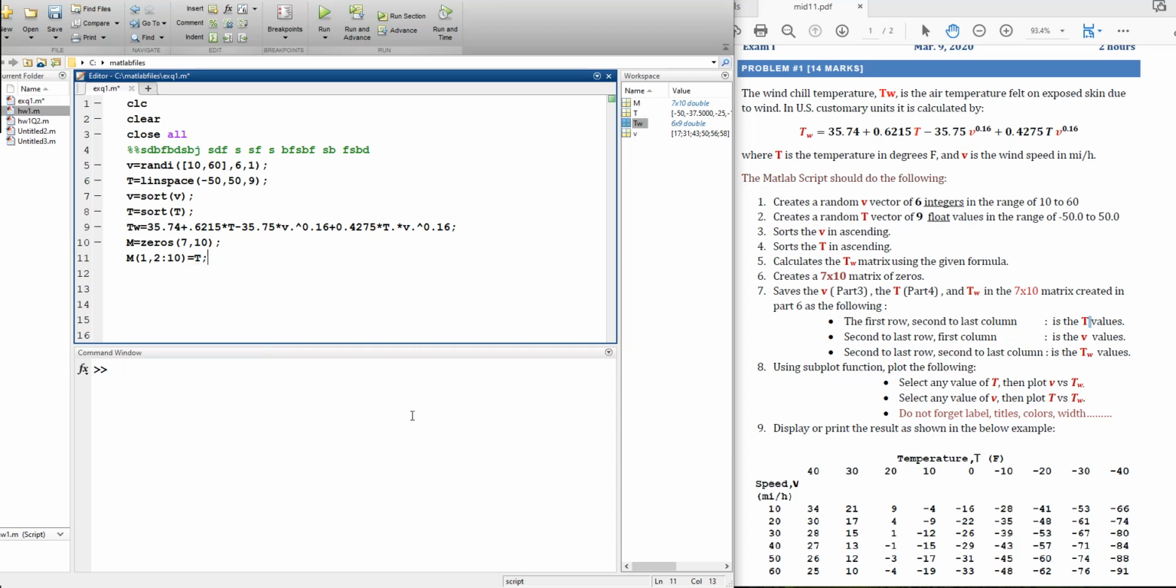Okay, next step. Now we want to say that for the second to the last row, we have M of, the last row here is 7, the 7th row, comma, in the first column, column number 1, equal to the V values.